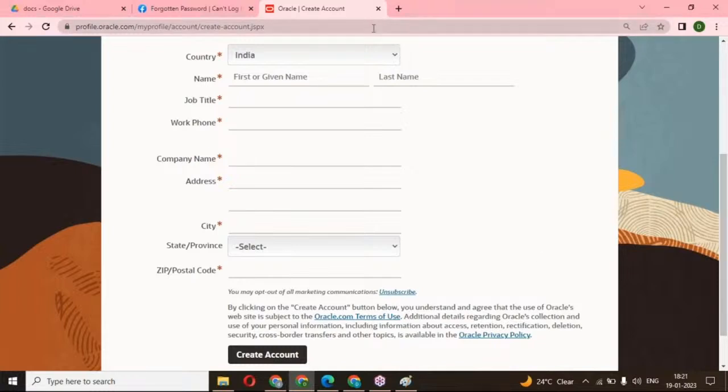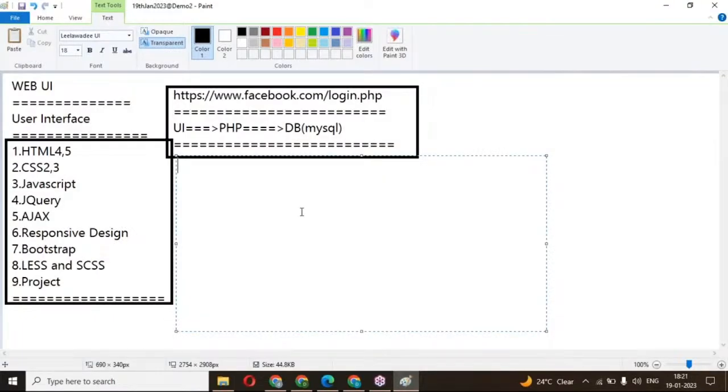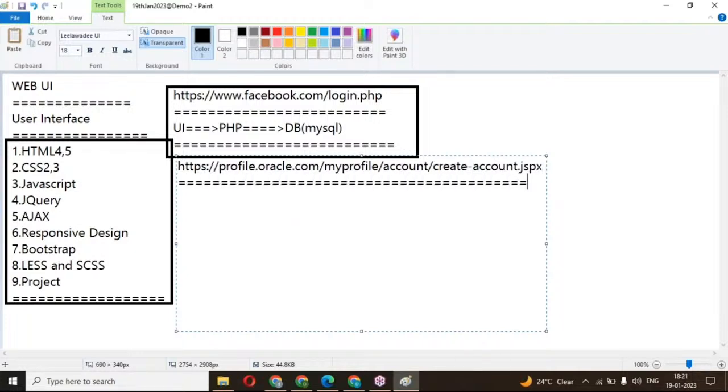UI, this is one user interactive page. Here, this is one example for UI interacting with a Java page. Java is interacting with server programming. Here the UI page is interacting with the Java page, and the Java page is interacting with the database.